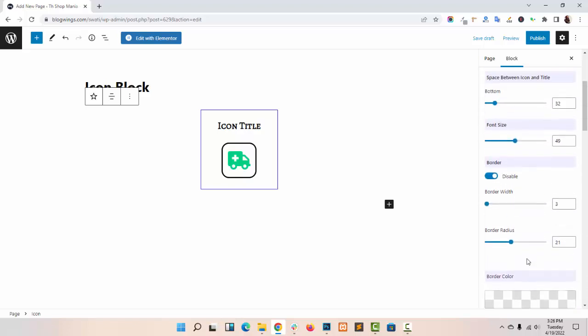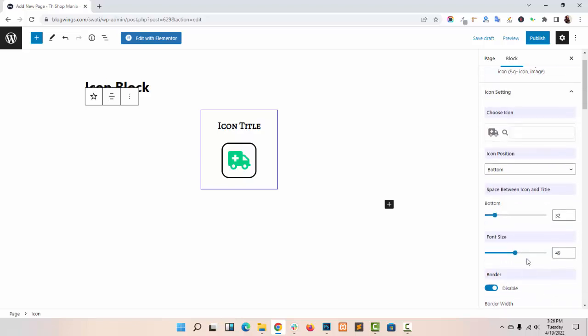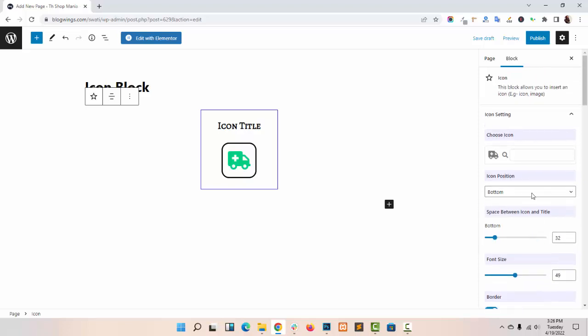This is all about the icon block settings. In this way, you can easily add an icon block in your page or post and display it in your website. I hope this video tutorial will help you.